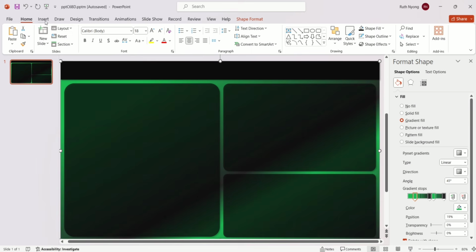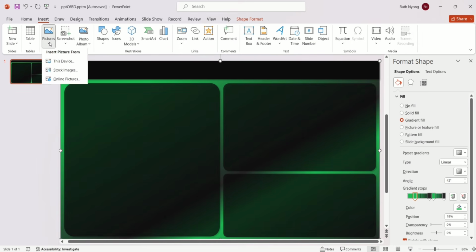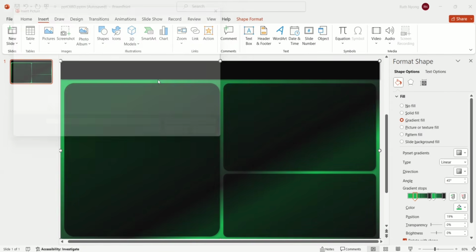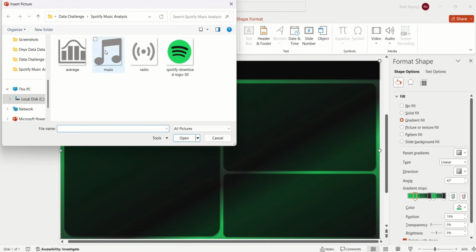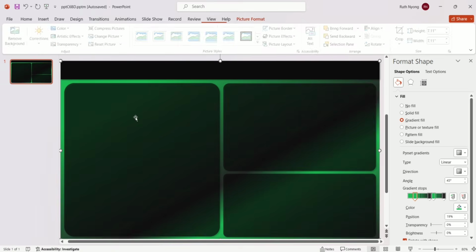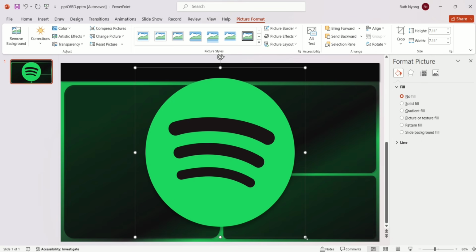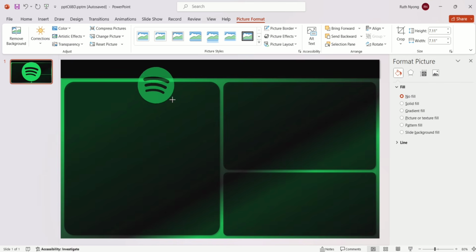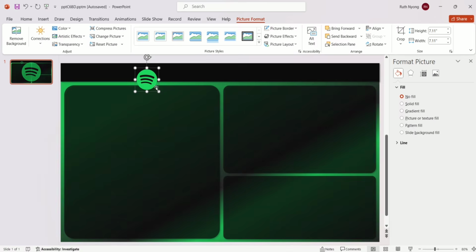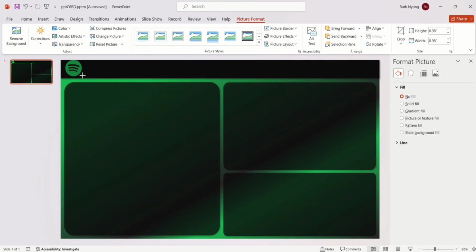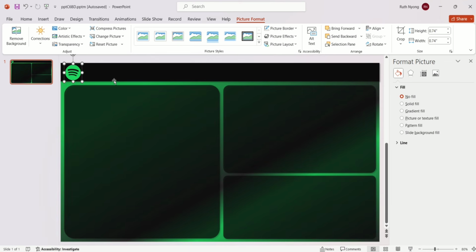So I'm just going to click on the insert tab right now. I want to insert pictures from this device. Then I basically want to use all of these pictures. So first off, I'll just select this Spotify logo and bring it down here. Then I'm going to readjust it and place it where it should be. So I'm going to place it here and just keep on readjusting it to the size that I want. So I'm going to place it right there.